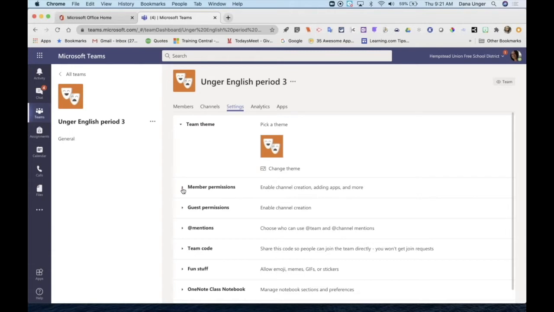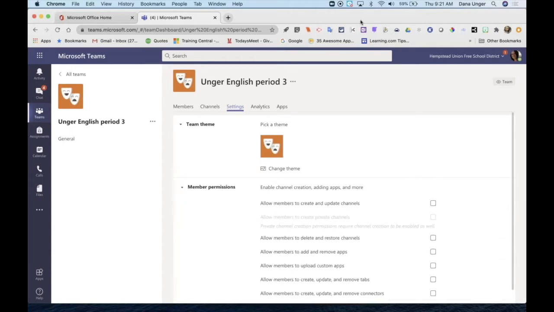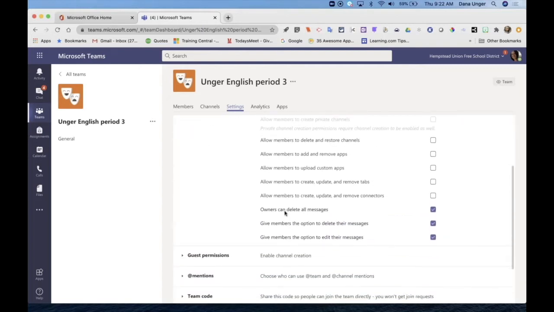There are several member permissions here, and I suggest reading through these so you understand them. As you go with teams, these will make more sense to you. Usually, you want to keep this checked. Owners can delete all messages.